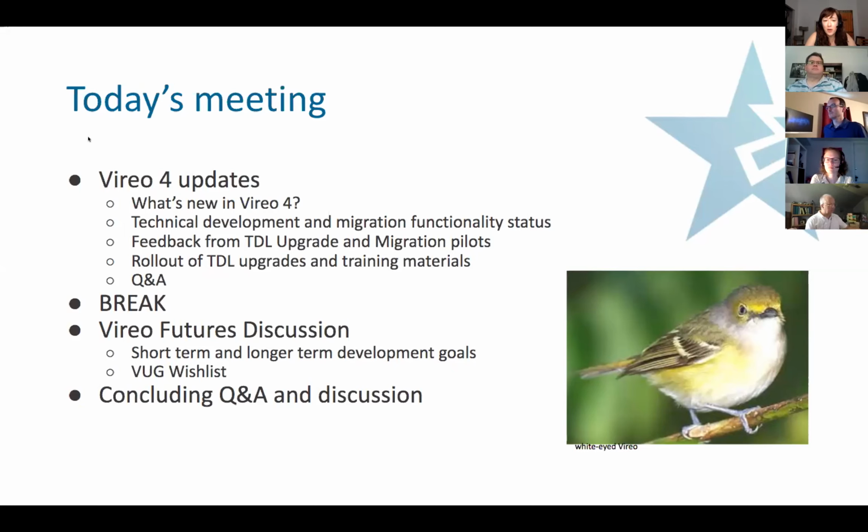We'll take a 15-minute break before we come back for our Vireo Futures discussion. And we will first talk about our short-term and longer-term development goals, and also about how you can participate in both development and user feedback. And then we'll talk about the Vireo user group wish list. So we're going to ask you throughout the meeting today to please tell us what's on your wish list in chat or in the shared community notes. And we'll get to a discussion about that led by Emily towards the end of today. And we'll have a concluding Q&A and discussion after that, and then we'll be finished. We might finish early today, depending on how much y'all want to go into detail and how many questions you have.